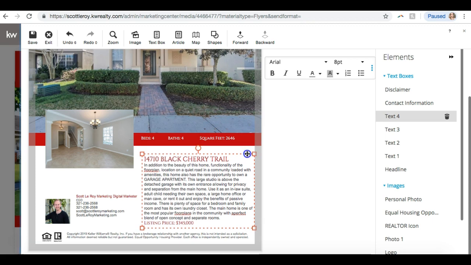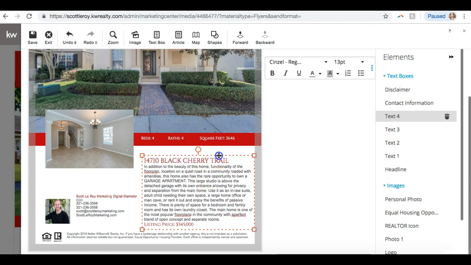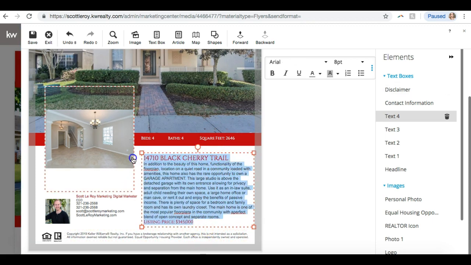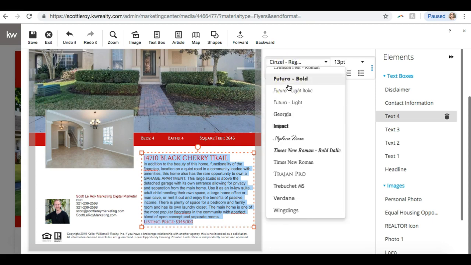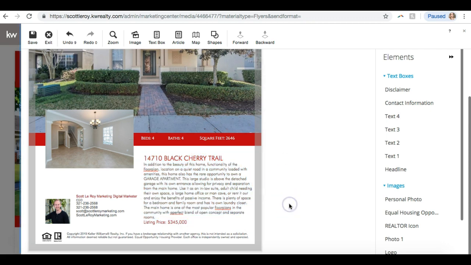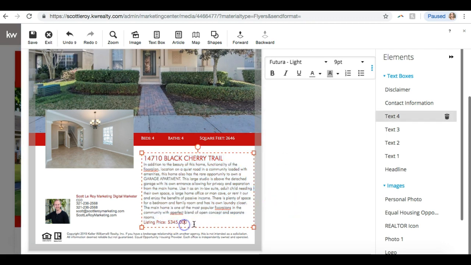Move this around. There are also more font choices in here, which is great. So let's say I wanted to change this. You can see there are quite a few more than the email pieces. I can change the font. I can go ahead and make this bigger.